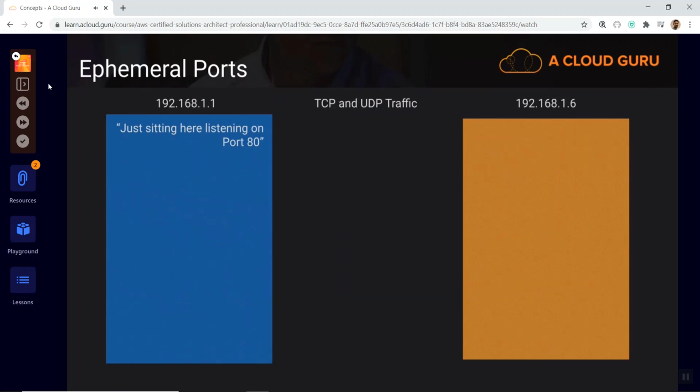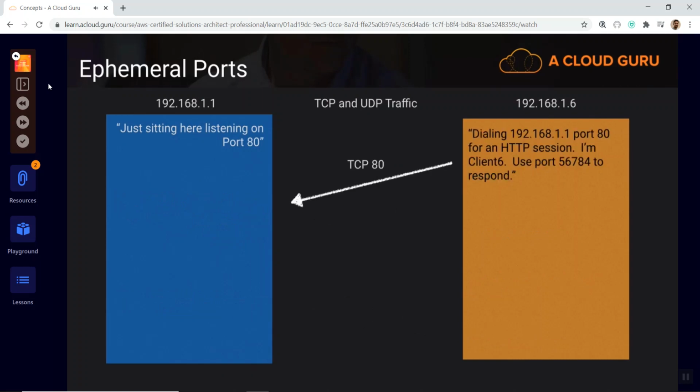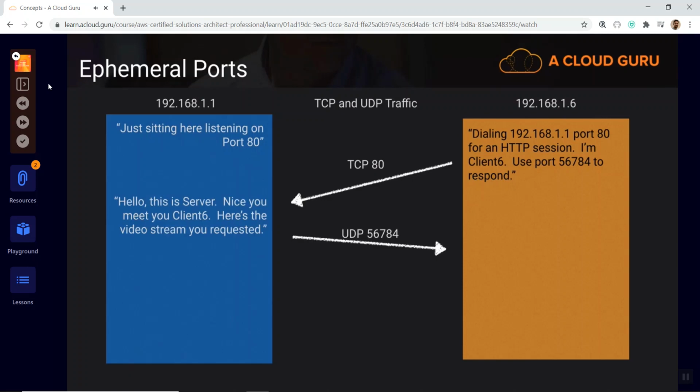Now let's look at an example that uses both TCP and UDP. So the same scenario happens. The client says, hey, I'm client 6, use port 56784. And let's say in this case, the client is requesting a media file and it uses UDP for streaming that media file. So the server says, hello server, nice to meet you client 6. Here's the video stream that you requested. And it's using UDP port 56784.